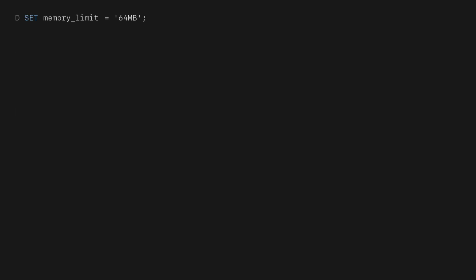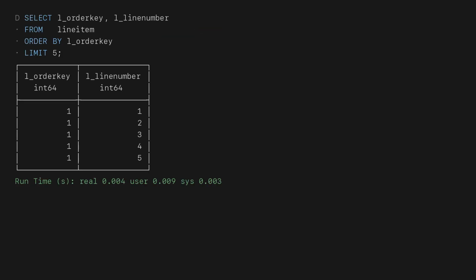Now we set a tight memory limit, just 64 megabytes. This caps how much memory DuckDB can use for the query that follows. Here's an order by with a limit of 5. Even under that tight 64 megabyte cap, it returns instantly. DuckDB uses top n. It keeps just a small heap of the 5 smallest keys as it scans. So it never sorts the whole table and never needs to spill.